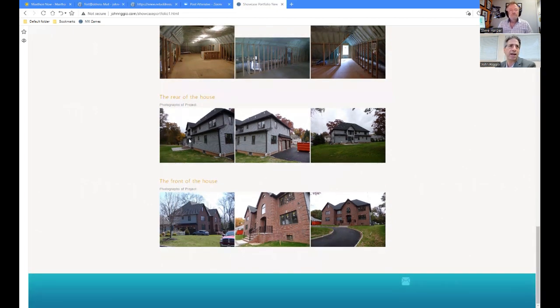This is the rear of the house, and we have the balcony here. We have the steps coming out from the family room. This is the 2-car garage, where it's pointed on the side of the house.